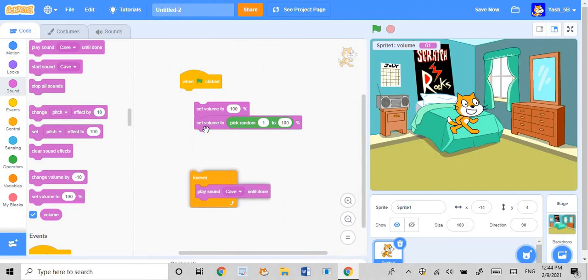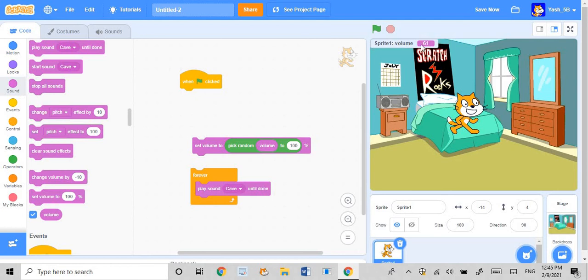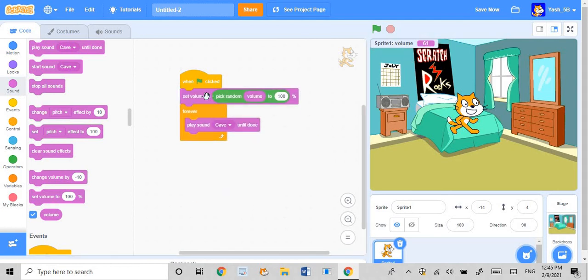So right now you can see that I had used a set volume block. And now this is a very useful thing: set volume to pick random, this custom block plus 200. So right now you can see that this sprite's volume is 61. So it will set to a random value between 61 and 100. And you can see it will never go down.